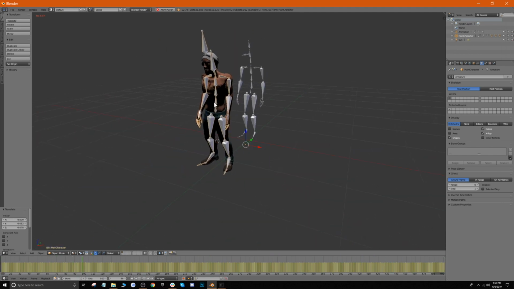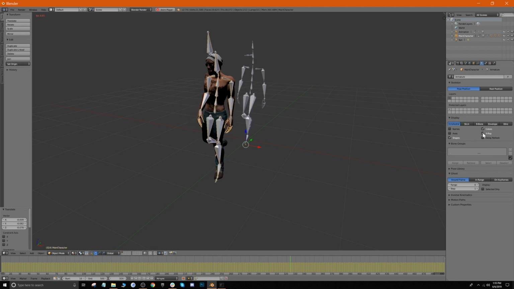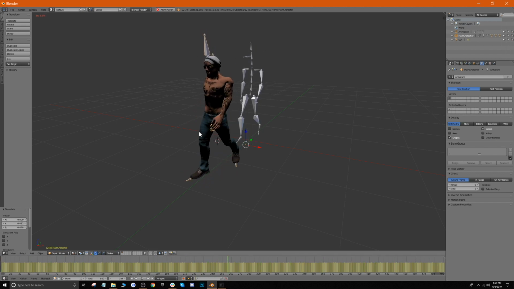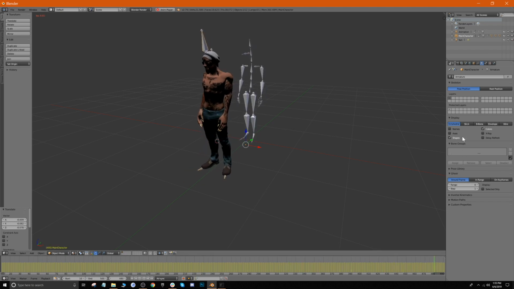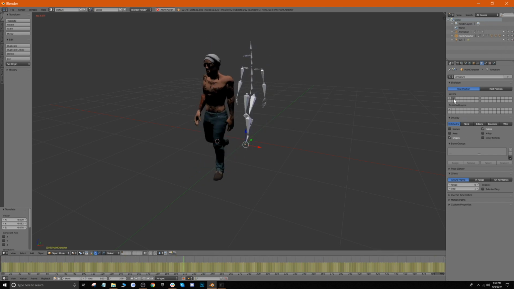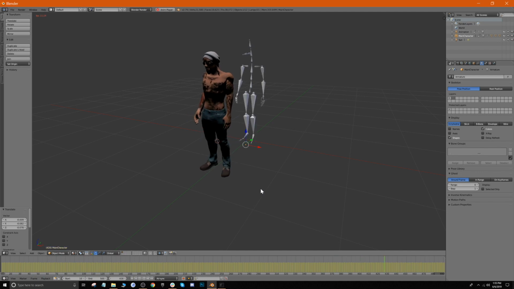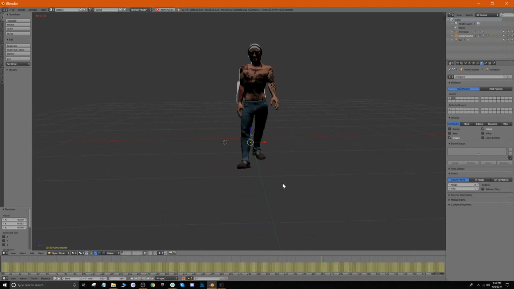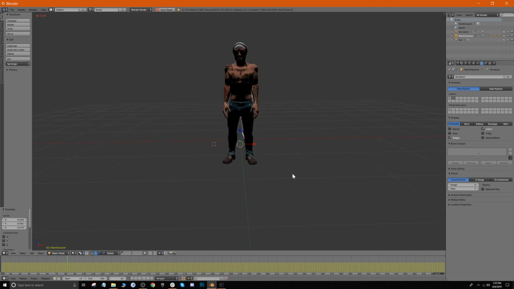We can also hide our skeleton again on our character. Just uncheck X-ray, and if you want to get rid of the skeletons that are protruding out of the character's body, you can click right here and hide that as well. That is pretty much the process of applying your studio animations to your character inside of Blender.